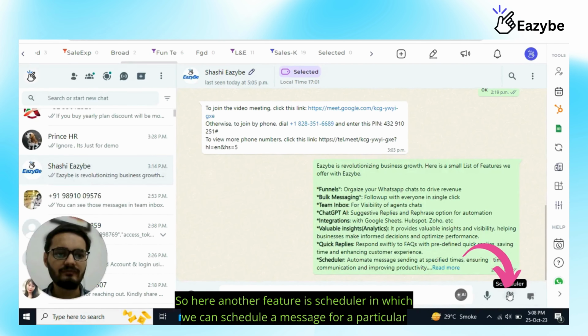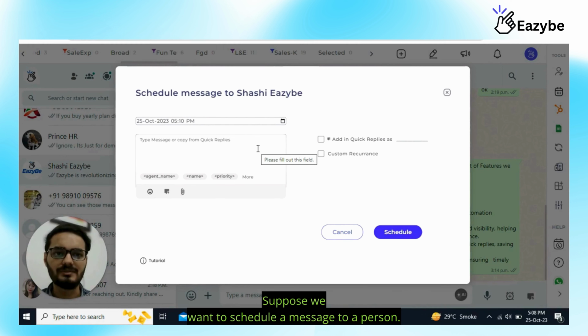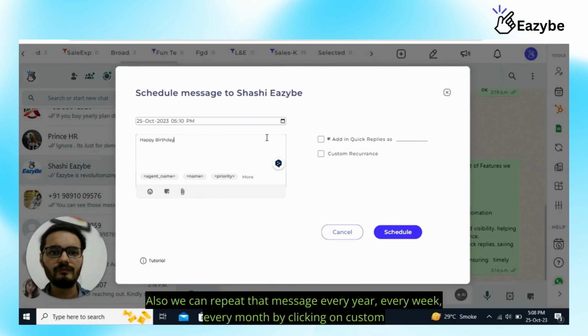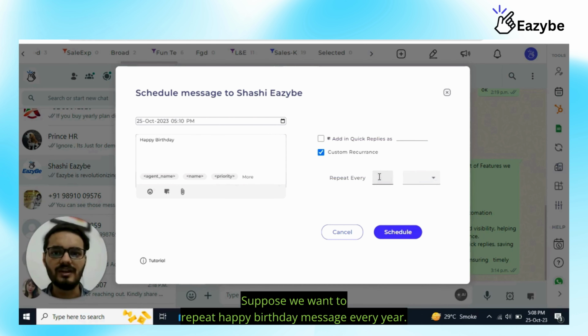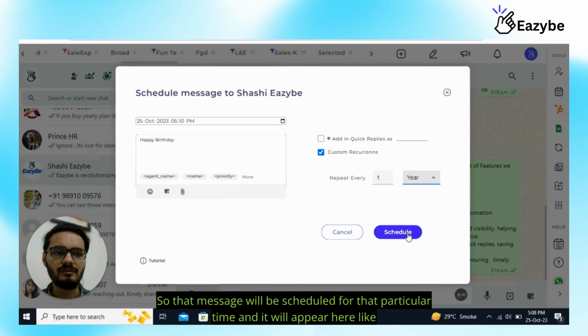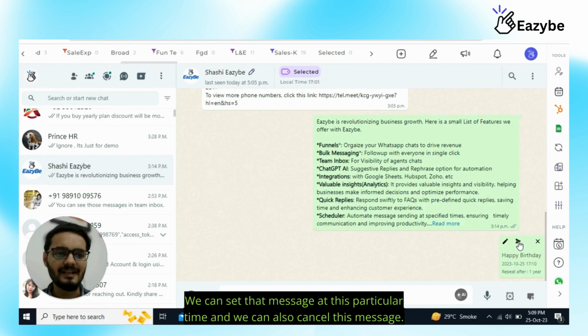Another feature is the scheduler, in which we can schedule a message for a particular time. Suppose we want to schedule a message to a person, suppose happy birthday. We can schedule that message by selecting date and time. We can write our message here, suppose happy birthday. Also, we can repeat that message every year, every week, every month by clicking on custom recurrence. Suppose we want to repeat the happy birthday message every year. So we will select one, repeat every year and schedule it. That message will be scheduled for that particular time and it will appear here like that. We can also edit that message, we can set it at a particular time, and we can also cancel this message.